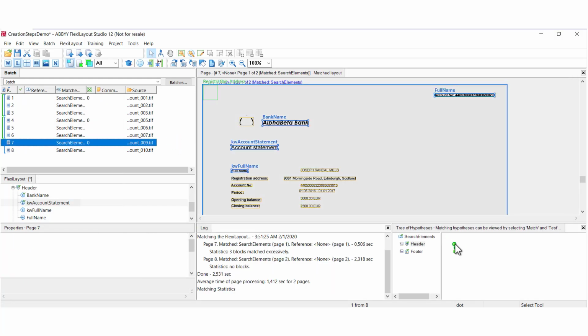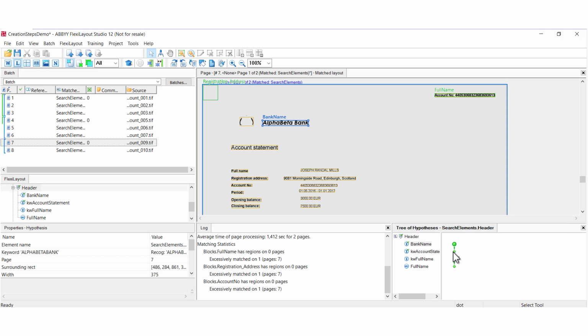I'll click on my header. And the gray area represents the search area. So we specified the search area with the absolute search constraints, but you notice that we've excluded the bank name. And so that doesn't show up as gray, it shows up as white. So if you're worried about capturing data incorrectly or capturing conflicting data, the exclude capability is really, really helpful.